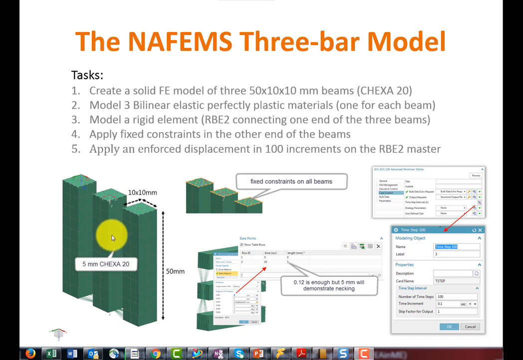Then I created one material model for each of the beams. They are identical except that beam number 1 has a yield strength of 200 megapascal, the next one 300 megapascal, and the last one 400 megapascal. And I used a bilinear elastic perfectly plastic material model with no hardening.